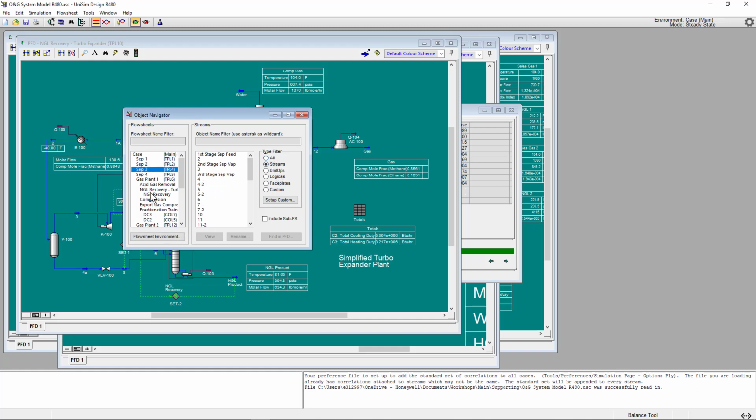So if we're only interested in the streams on a given flow sheet, we can filter in that way. So we can quickly click through the list and see the objects that sit there. We can use here the indentation to give us an idea of the flow sheet structure. So these are the top level flow sheets sitting under the main flow sheet. Gas plant 1 has some sub flow sheets within that, and so on. Then there's another layer here down to the turbo expander flow sheet, and within there's a column. So by looking at the indentation, we can get an idea of the levels within the model.